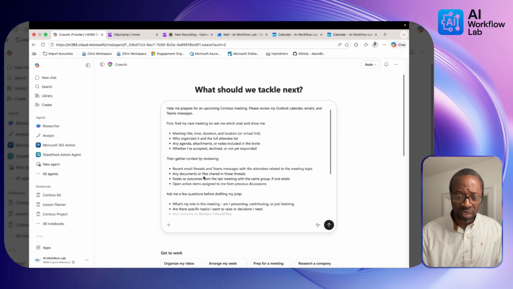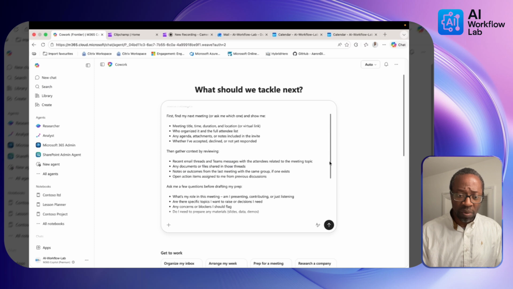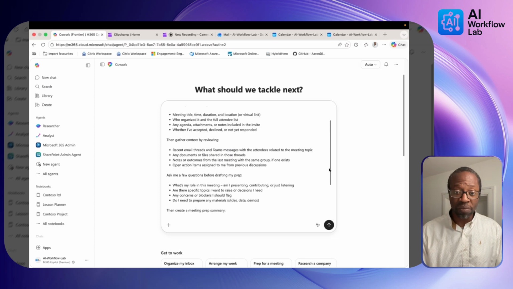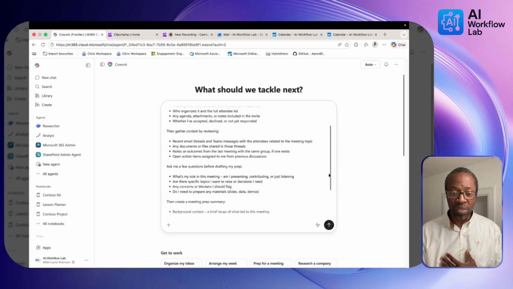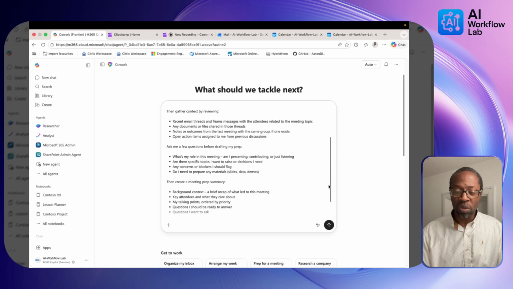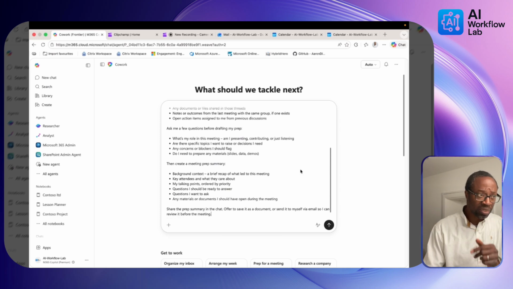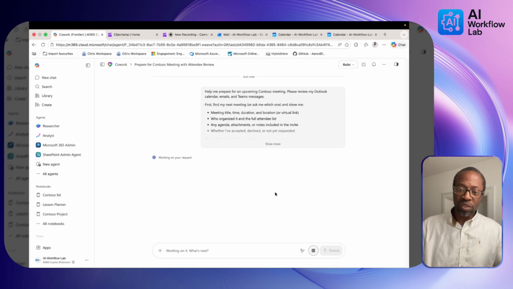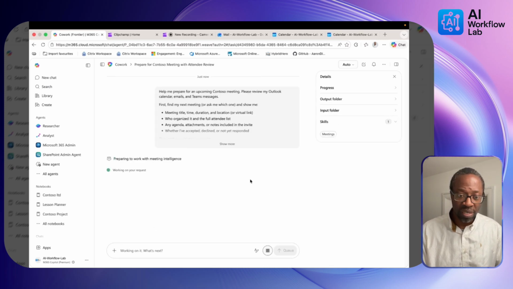It's going to gather context by reviewing the recent email threads. It's going to ask me a few questions before drafting my prep. So it's going to ask me things around what's my role, what are the topics I want to cover, and so on. Let's just get stuck into it and you'll see what I mean. So obviously it starts churning away and you can see it's preparing to work with the meeting intelligence, and it's going to start asking me questions.